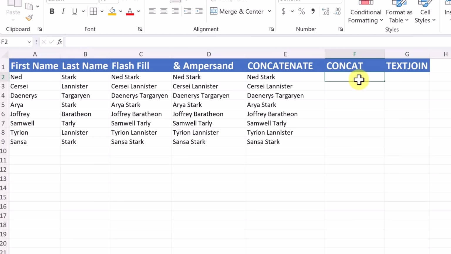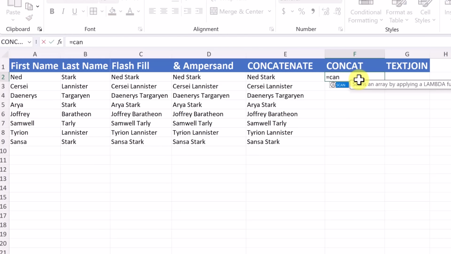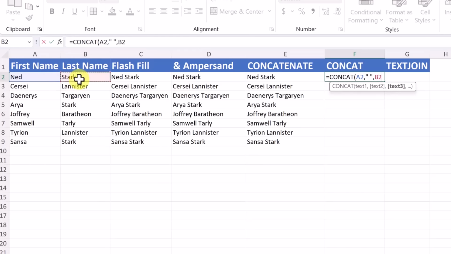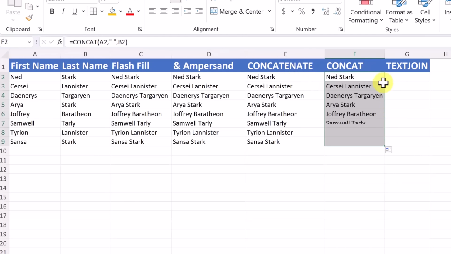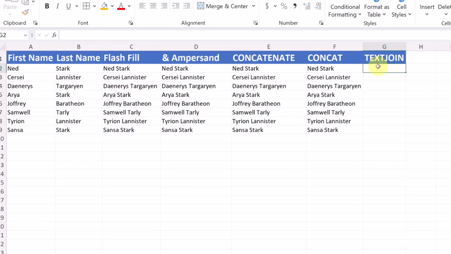So I could delete this. I could put my CONCAT, spell it correctly, CONCAT right here, select my first one, use my comma, and then my space like so, and then another comma, click on my second one and hit enter. Then it works kind of just like CONCATENATE on this one. TEXTJOIN though is what I find, if you're at the newest version, what you should be using, because then the range will work and you can add your delimiters. TEXTJOIN fixes the issue that CONCAT had with the lack of spaces that I could add to this.